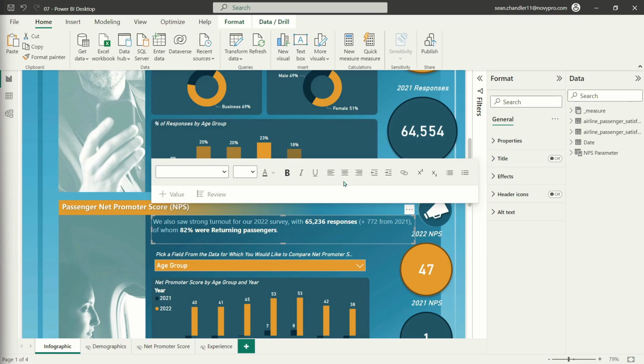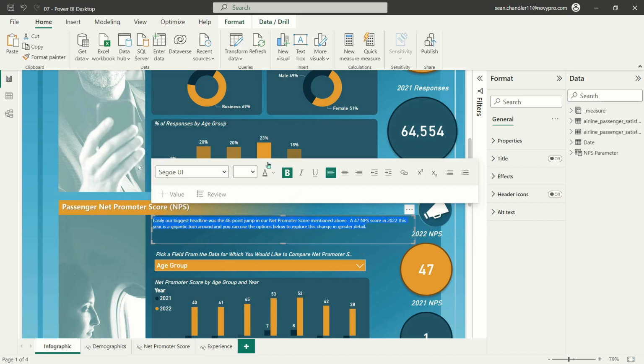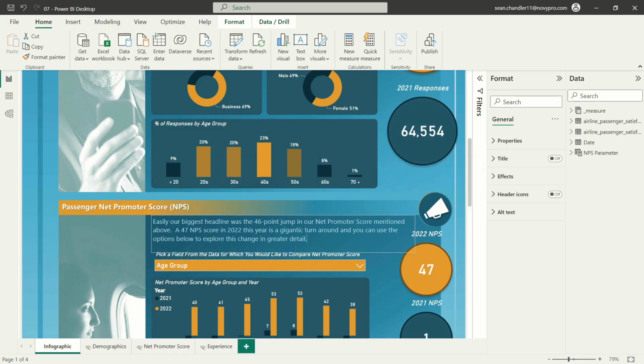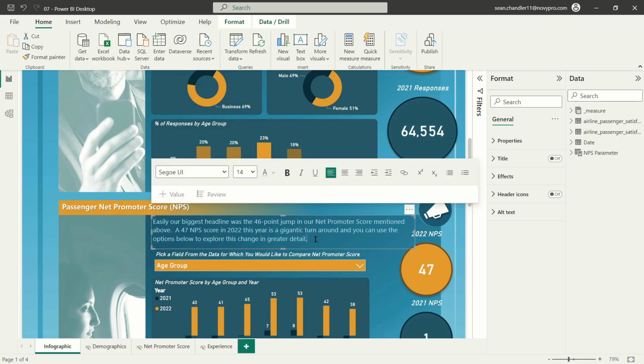Our next text blurb, of course, is for our Net Promoter section. Let's go ahead and make it 14 size font, light blue, and I'm going to increase it all like so. Here all I'm doing is reiterating the importance of the 46-point jump in our Net Promoter Score from 1 to 47. And I'm calling out that the 47 NPS score in 2022 is a huge turnaround. Probably needs to be one word.